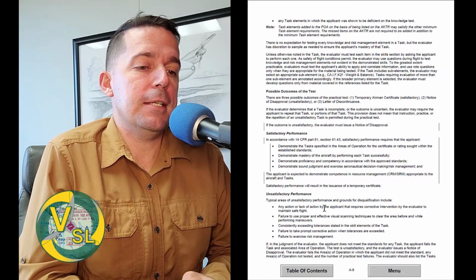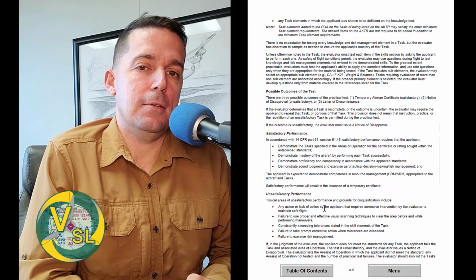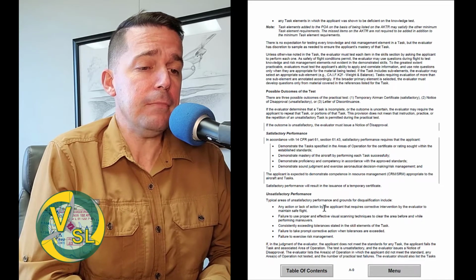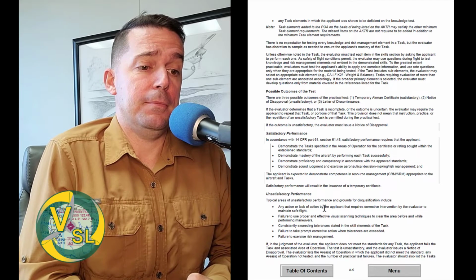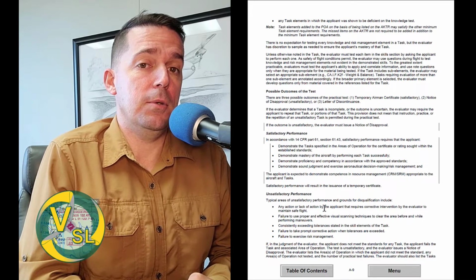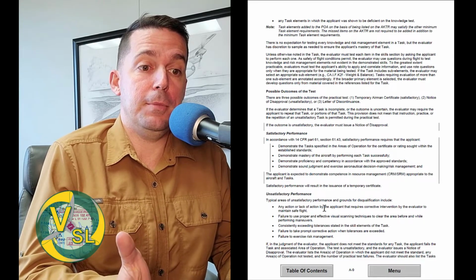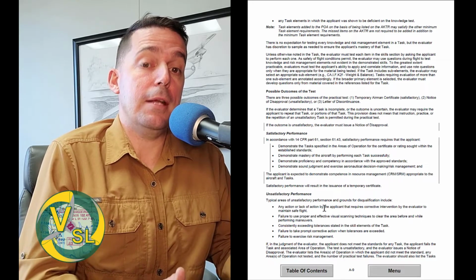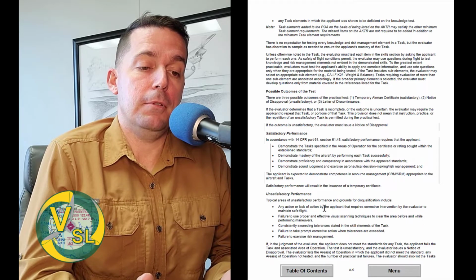The next bullet is failure to take prompt corrective action when tolerances are exceeded. Again, that's a very interesting choice of phraseology there. The FAA knows that words matter, and words do matter. And they said, failure to take prompt corrective action when tolerances are exceeded. So that must mean that taking prompt corrective action when tolerances are exceeded would be not grounds for failure, right? That's within what would be satisfactory performance. So that just reiterates the fact that perfection isn't the standard here. So that should make you feel a lot better.